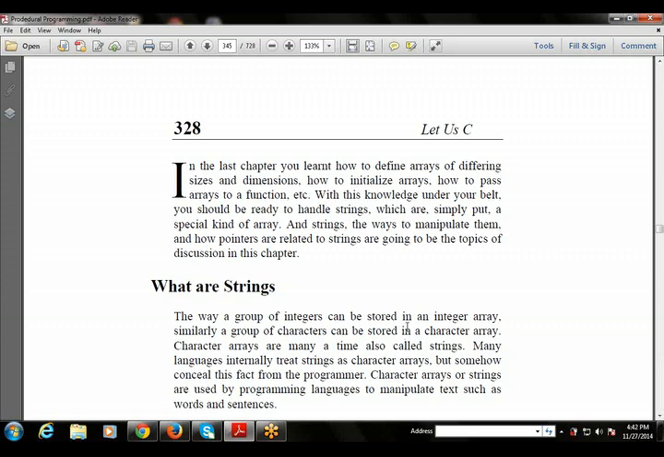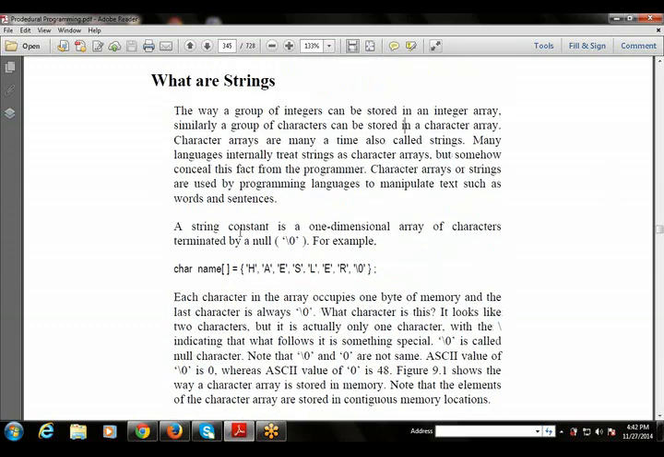What are the types of text? Such as words and sentences. This is a one-dimensional array of characters that is terminated by the null character. So this is the condition, it is terminated by the null character, right? Then for example, char name, this is the array, equals to HAESLER. This is the string, and that will be terminated by the last character, that is a null character.